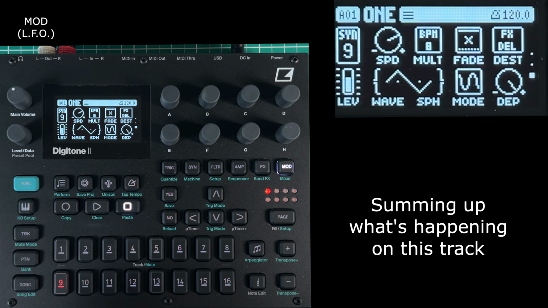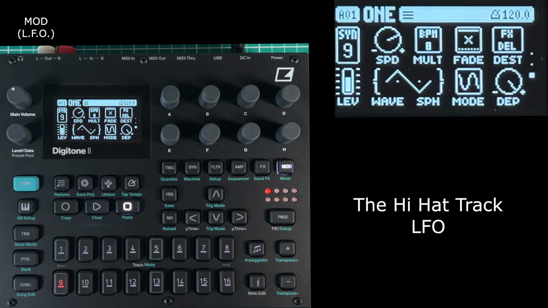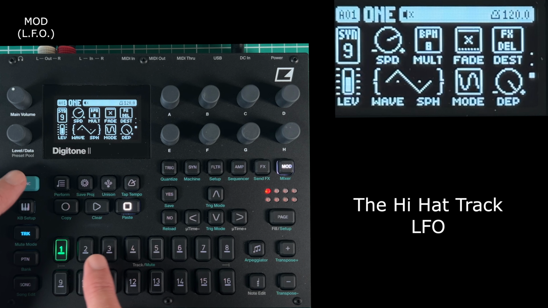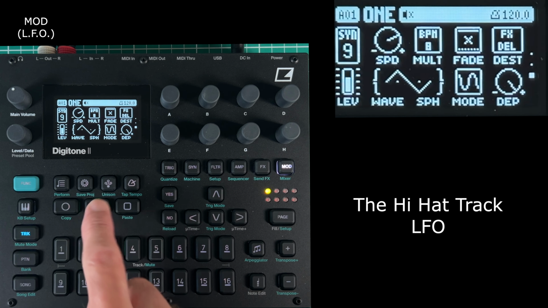So, I mean, it's just incredibly powerful, isn't it? That's just one track in one pattern. So that is that sound, that hidden tier sound. Let's come to our mutes. Let's get rid of that for a minute. Let's look at the hi hat track, which is this one here.